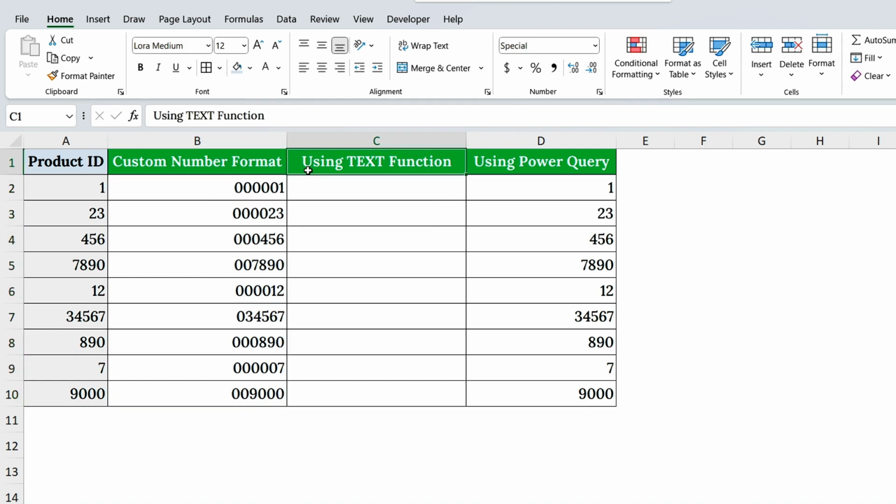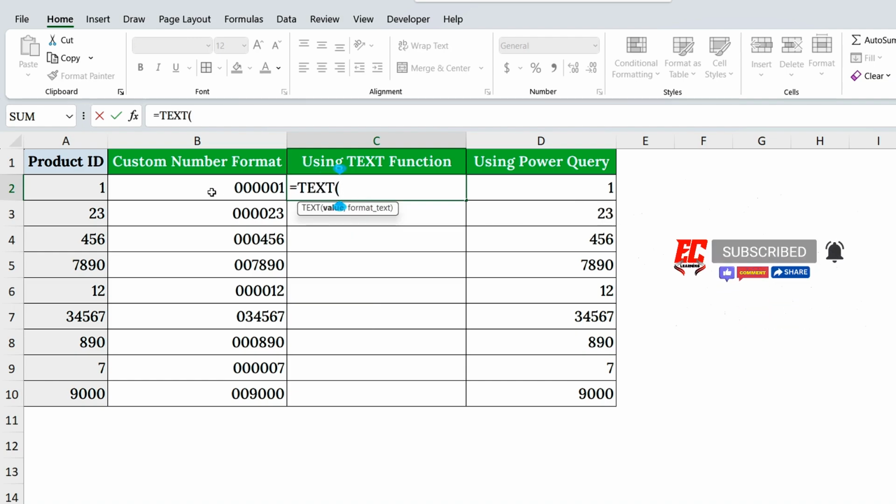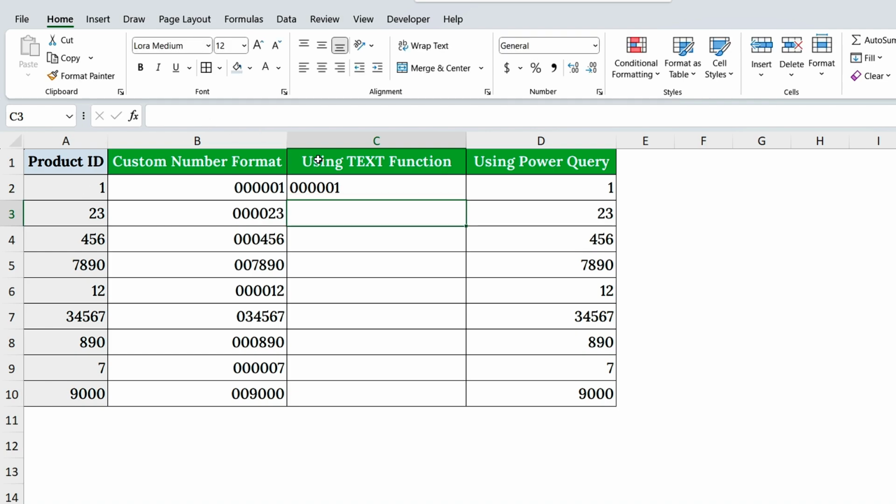Method 2. Using the TEXT function. Let's say you want to create a new column with leading zeros. Perfect for exporting data or combining it with other text. In cell C2, type this formula. Start by typing equals TEXT. Press Tab. Now, select the A2 cell. Then type 6 zeros inside quotation marks. Now, press Enter. Then drag down the formula.